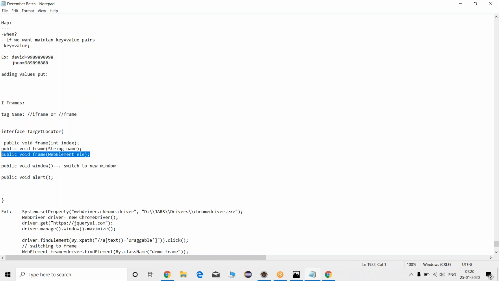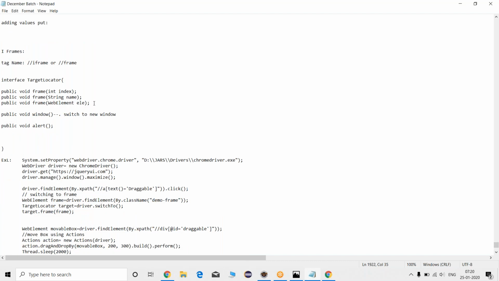We are using this frame with web element. Frame is an overloaded method. Remember, frame is the overloaded method inside the target locator. And by using these three methods, we can switch to frame. If you want to switch to frame, we can use any one of these methods based on the parameter you have to supply, right? And again, one more method we have, the window method.